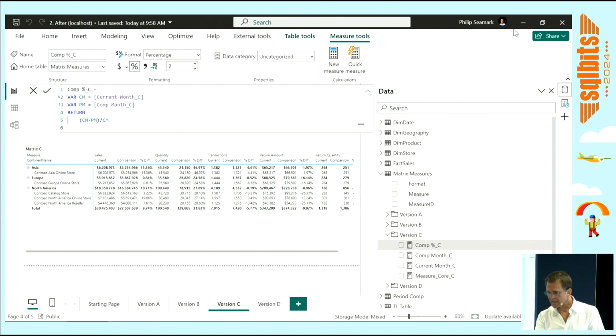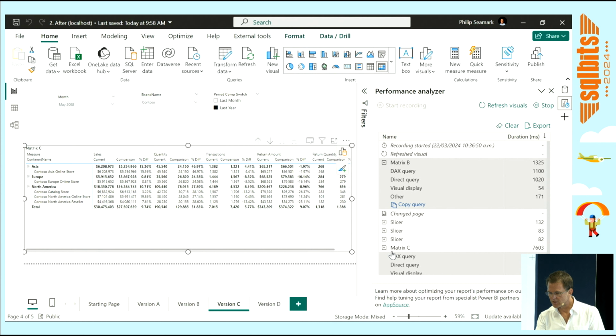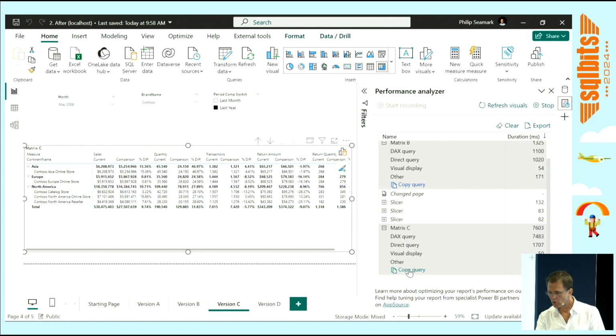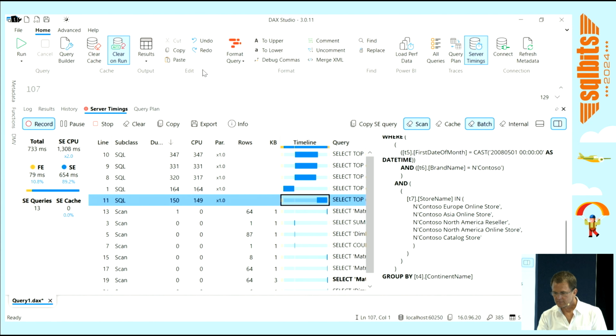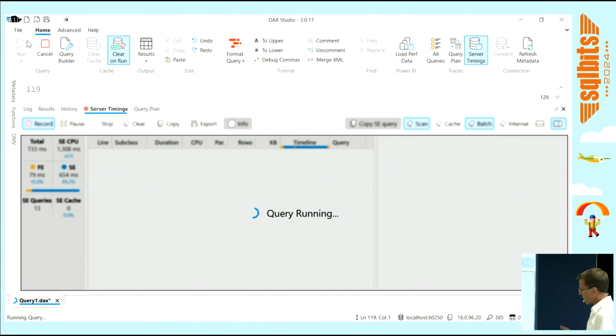So what does this look like in server timings? If we grab this code for matrix C, copy query, I believe this has run. We'll know from the server timings, because I'm trying to get down to one call. If I click on here, Control-A, Control-V, run this. And remember the last one only took about a second. It was 700 milliseconds or something. Well, this is taking longer.